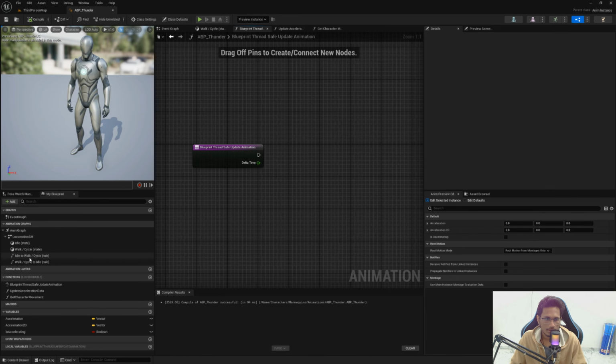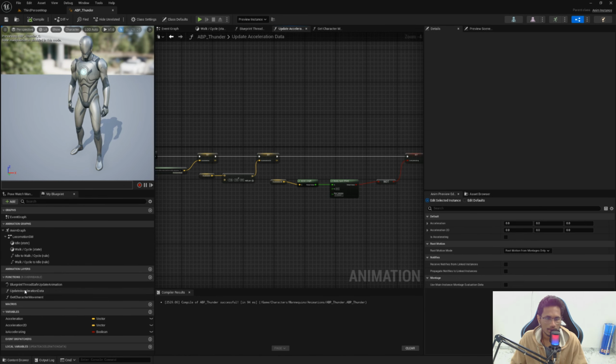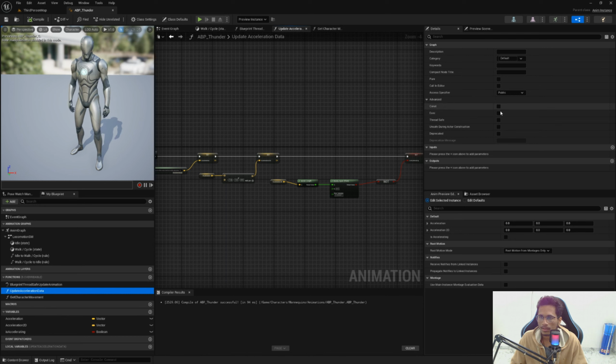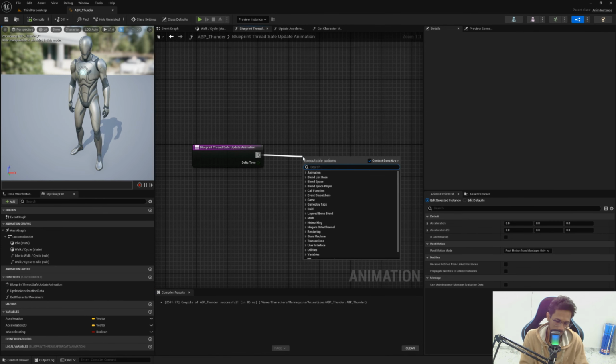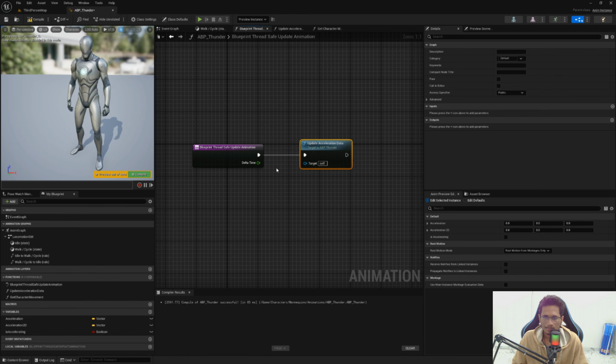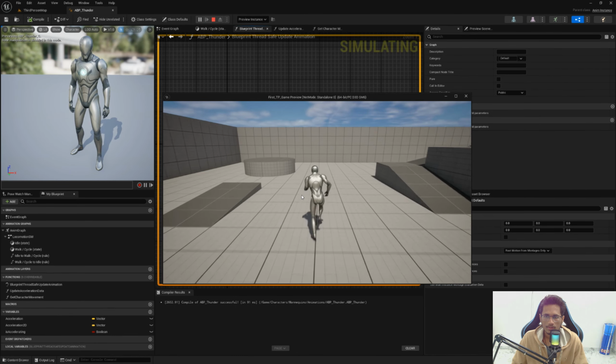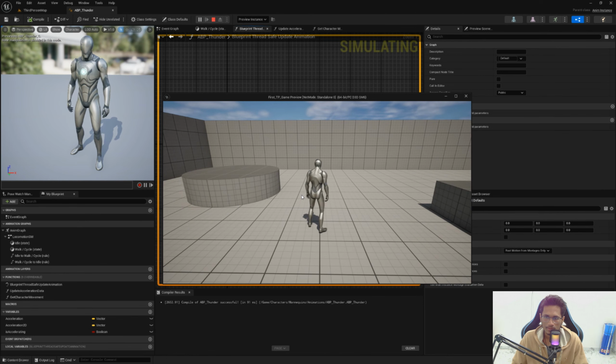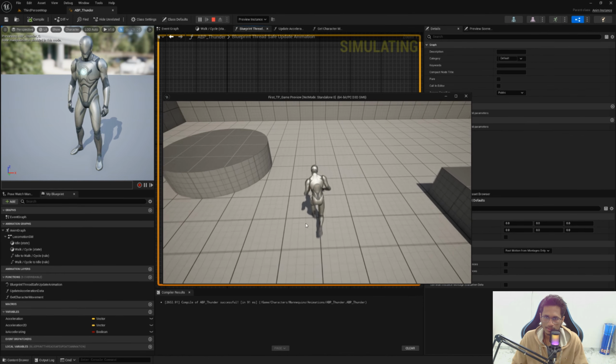Okay, it's not listed. The reason is we haven't marked it thread safe. Right, now compile it, go into the blueprint again, search for update acceleration data. You can see we have found it. Now if we hit compile and play our game, you can see when you press W it's running, and when you release it gets back to its idle state.